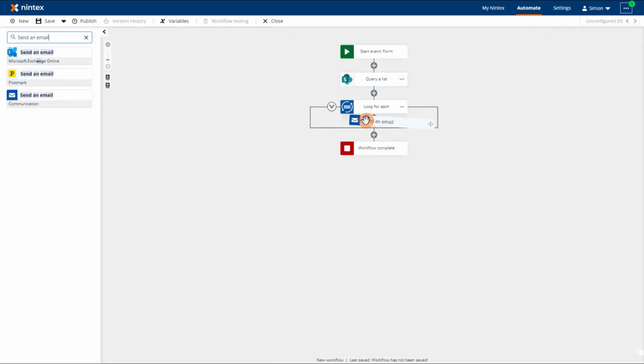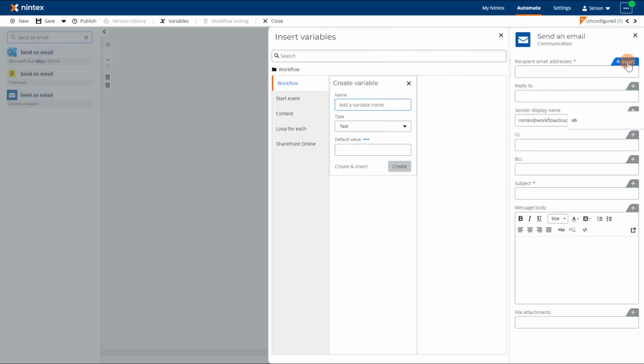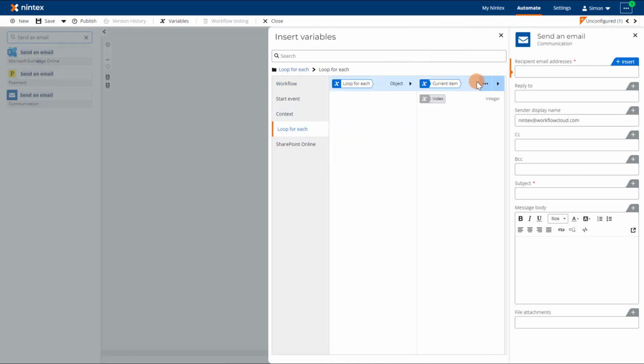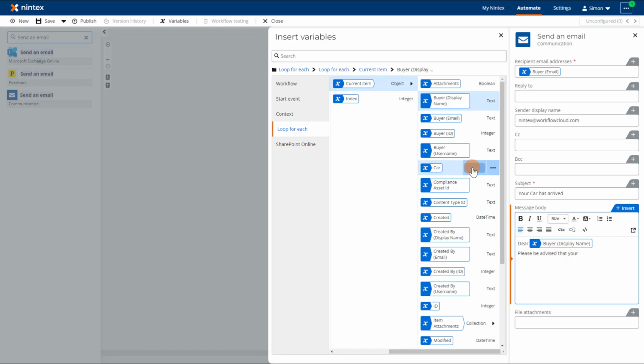Let's now add a send an email action to the loop. For the recipient email addresses, we will use the buyer email variable. The subject field is then completed, and now for the body of the email. We will address the email using the buyer variable again, but this time we will use the display name. Next, we will advise what car they have purchased using the car variable and where they can pick it up using the title variable.